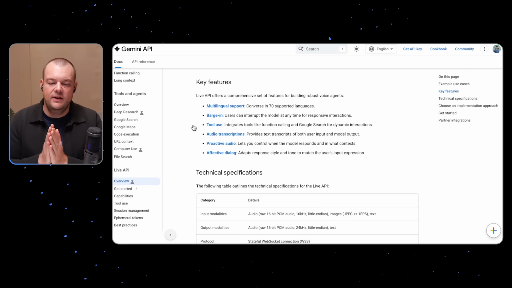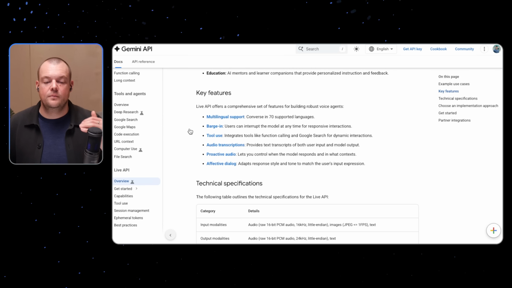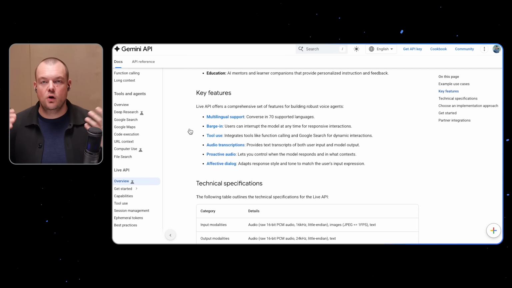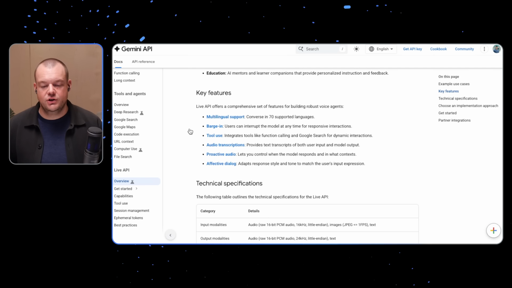Now, in terms of the key features, multilingual support. It is trained on many different languages. Currently in the preview, we can try out 70 different languages. We can obviously interrupt. There's voice activity detection and turn handling. Tool use is really great as well. We can give it some tools, and it can take action on our behalf. So Gemini 3 is really the era of action.